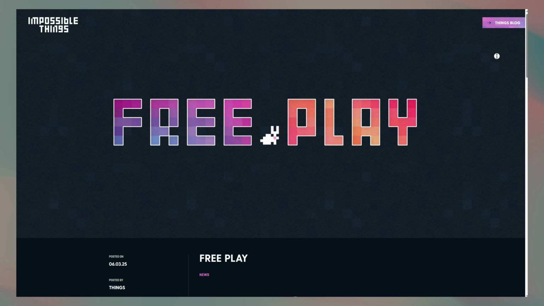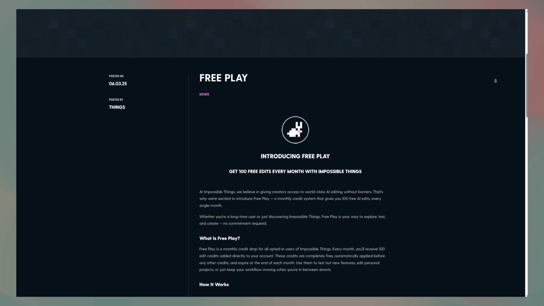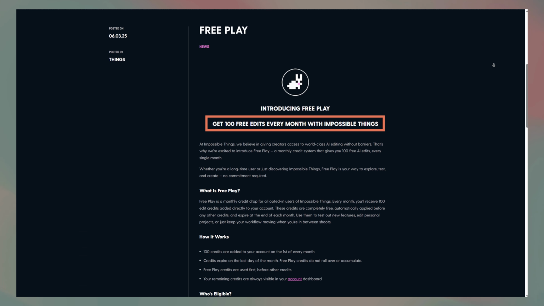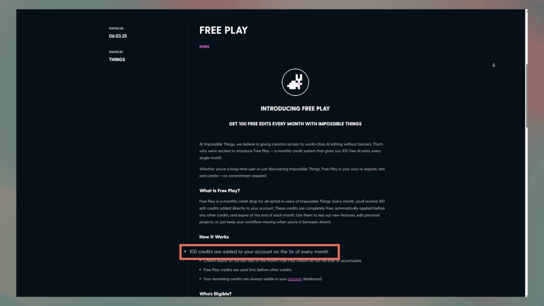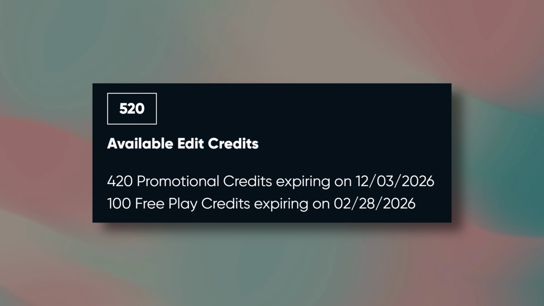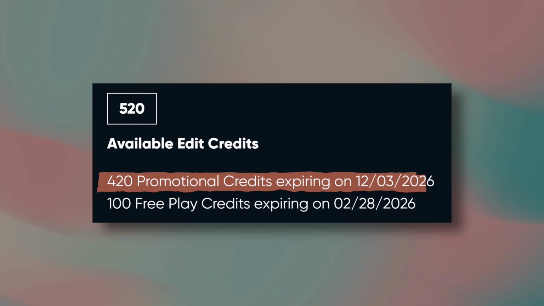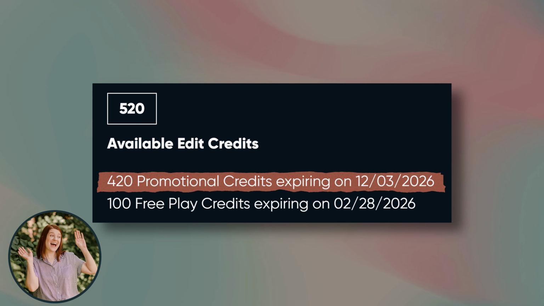For Impossible Things, they do a free play offering where at the beginning of every month, they give 100 credits for free. Those free play credits do expire at the end of the month, so we can't hoard them, but a fresh 100 will be applied to have extra fun with. Speaking more on expiration dates, the initial 500 promo credits from Impossible Things also expire after a year, which is totally fair, and a year is usually enough time to test something.